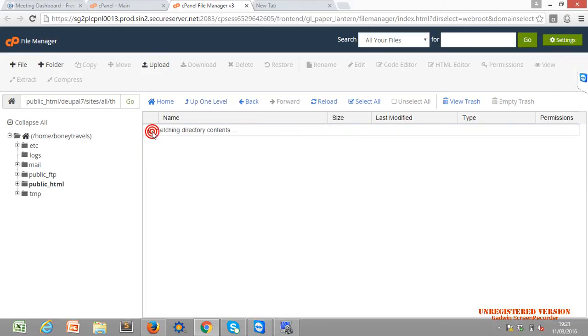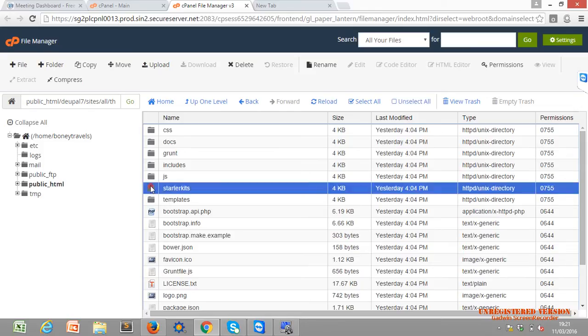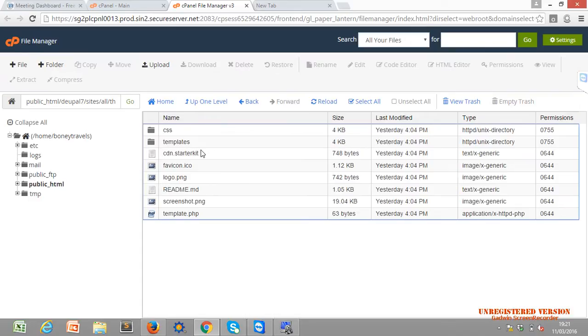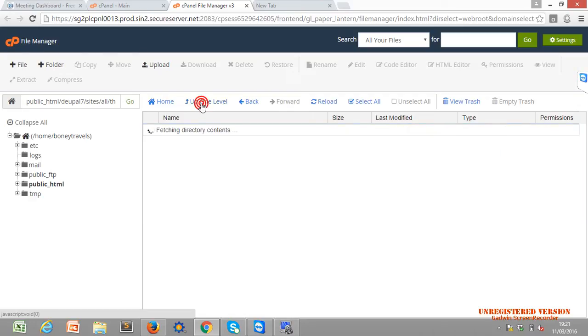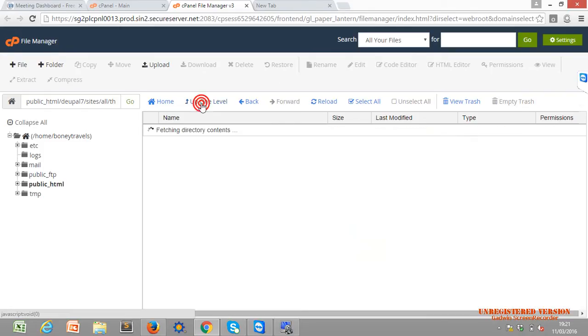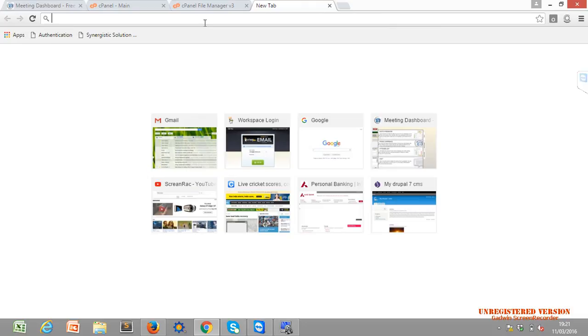Let me show you the older name of that particular file. The cdn.starterkit. Just rename this file to bootstrap_sub_theme.info in your copied folder. And you have to rename your folder name also to bootstrap_sub_theme. Then you have to go to your website.